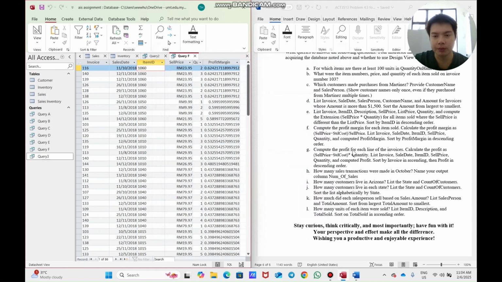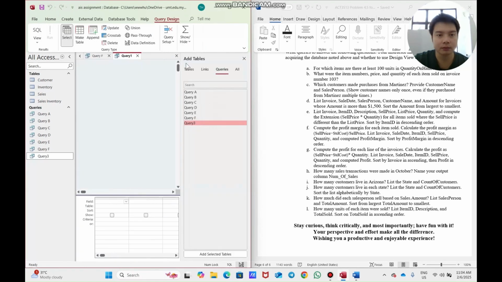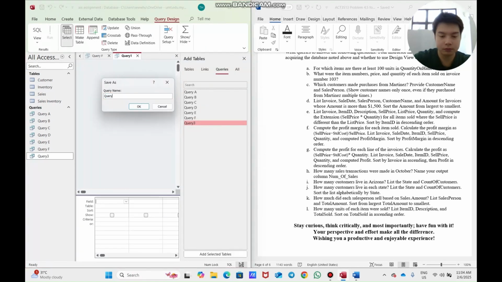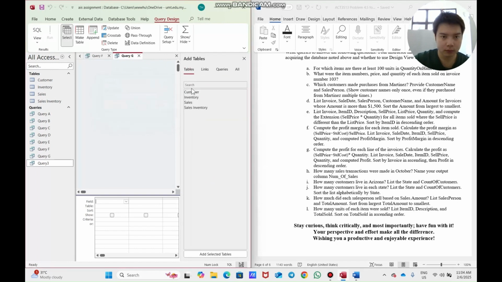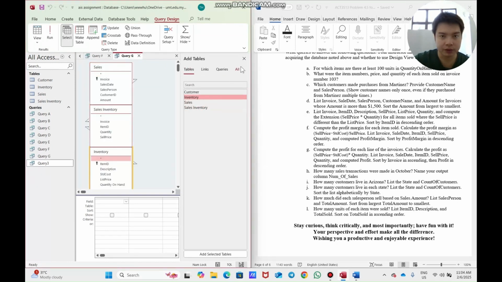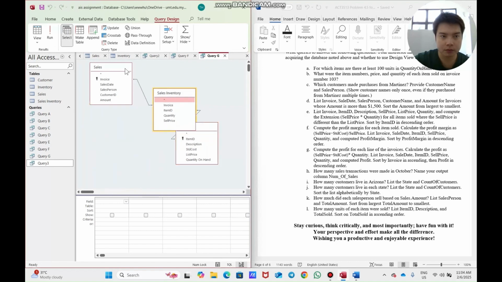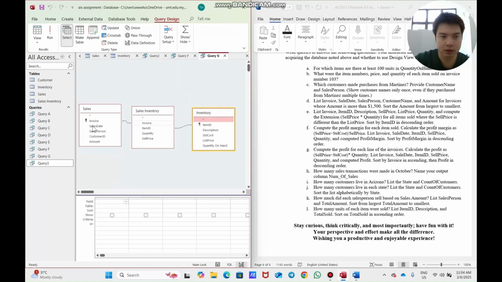For query G, compute the profit for each line of inventory. Calculate the profit as sales price minus standard cost, multiplied by the quantity. List invoice, sales date, item ID, sales price, quantity, and compute the profit. Sort by the invoice in ascending and the profit in descending. First, we create the query and rename. Tables involved are sales, sales inventory, and inventory. First is invoice. Second is sales date, item ID, sales price, quantity.